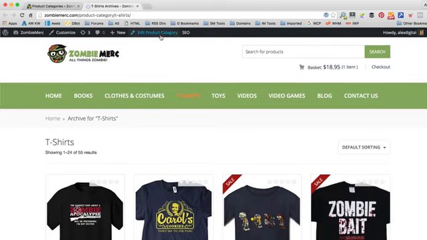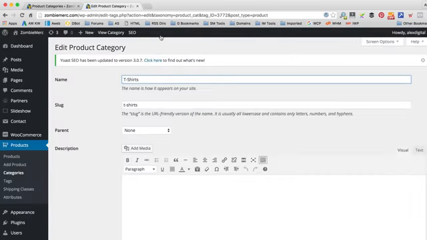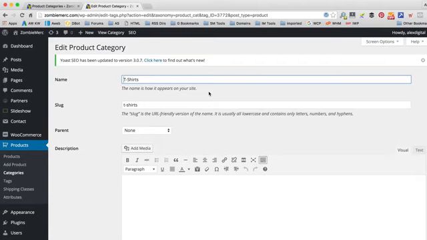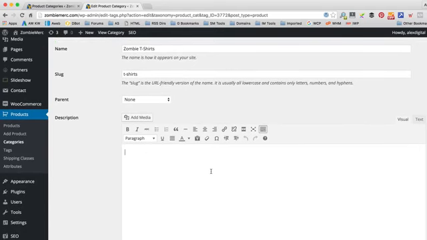So let's change that now. So if we click edit product category, and in fact, I'm going to rename the category to zombie t-shirts because that will help SEO because I'm getting the word zombie in there. And then here is the description, which is where we can add some more words.